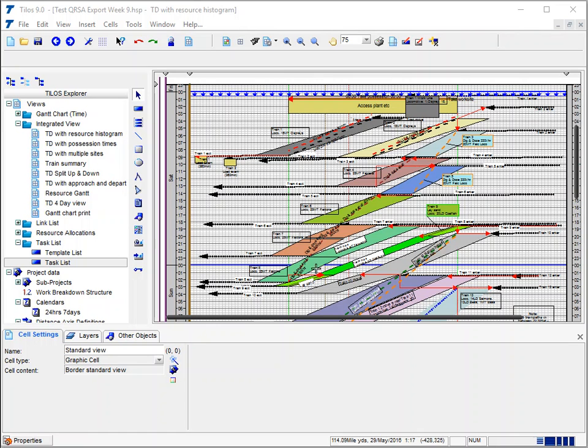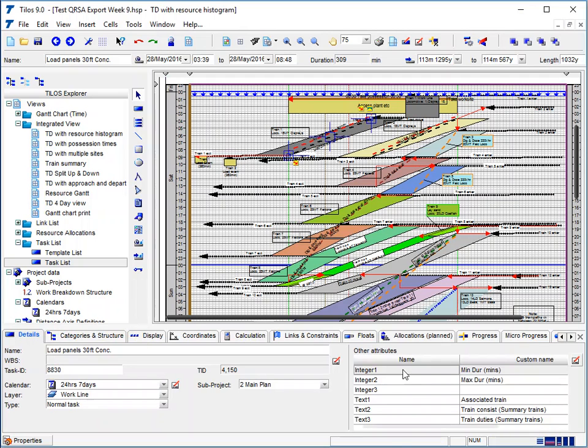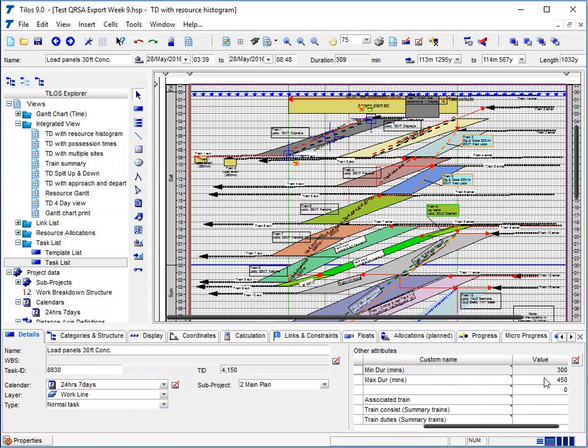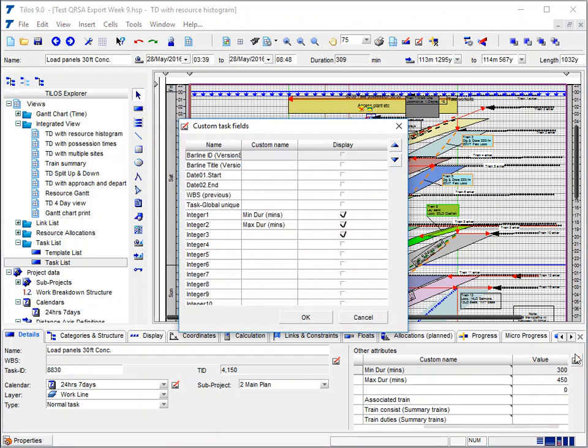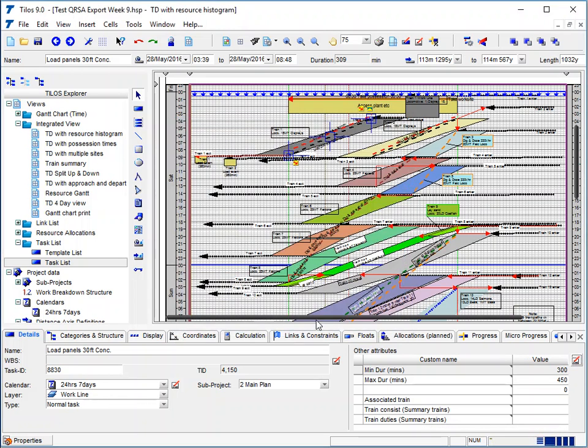Okay, we're going to talk about the export of TILOS information into Excel to update the minimum and maximum fields. If you remember our previous video, those fields are held here on the Details tab, and if you can't see them, you can click on this Custom Fields button and get to this dialog where you can see all the custom fields and turn on and off the ones that you want to see. But it's laborious to fill these in manually.